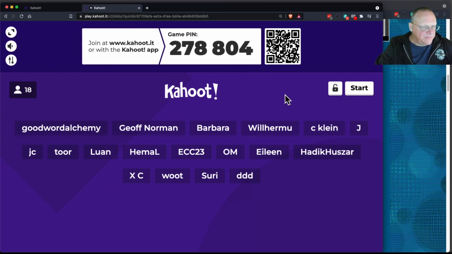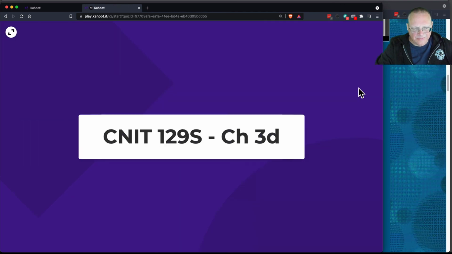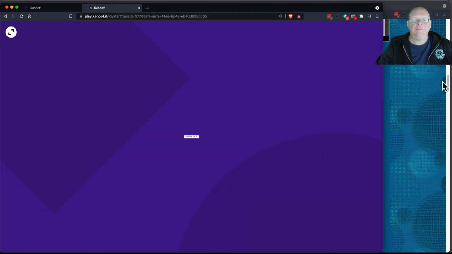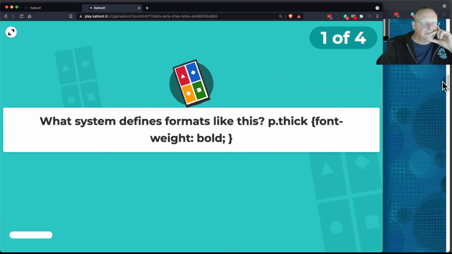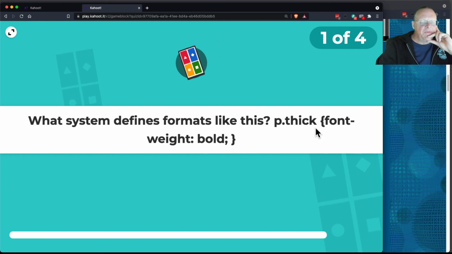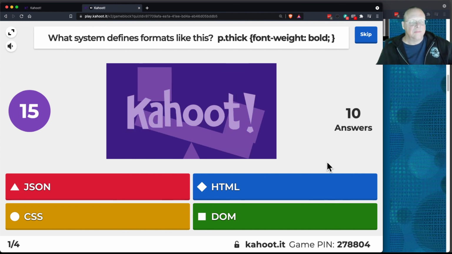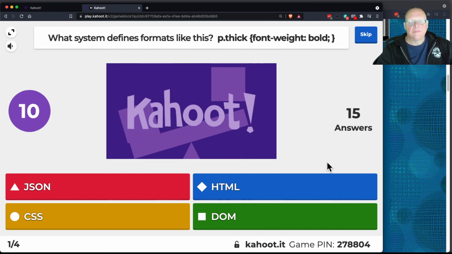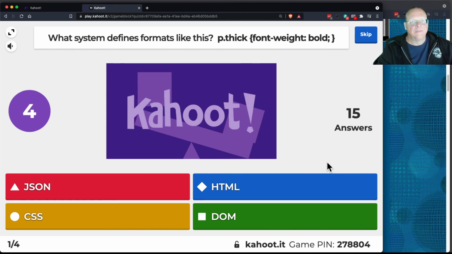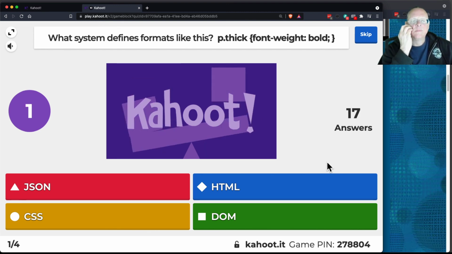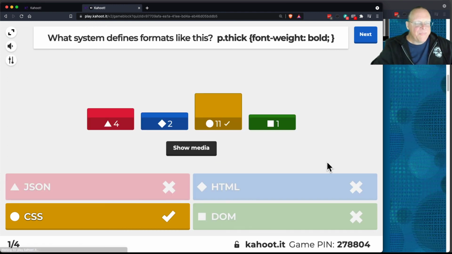All right, I guess that's it. So, what system defines formats like that? Yep, that is cascading style sheets. That's what that stuff is.